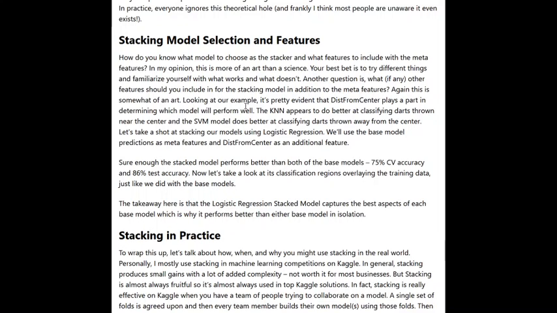The Cannon appears to do better at classifying darts thrown near the center, and the Astro model does better at classifying darts thrown away from the center. Let's take a shot at stacking models using logistic regression. We'll use the base model predictions as meta features and distance from center as an additional feature. Sure enough, the stacked model performs better than both of the base models, with 75% CV accuracy and 86% test accuracy.